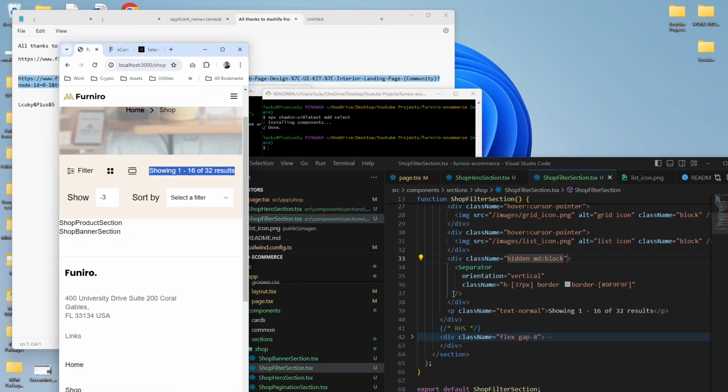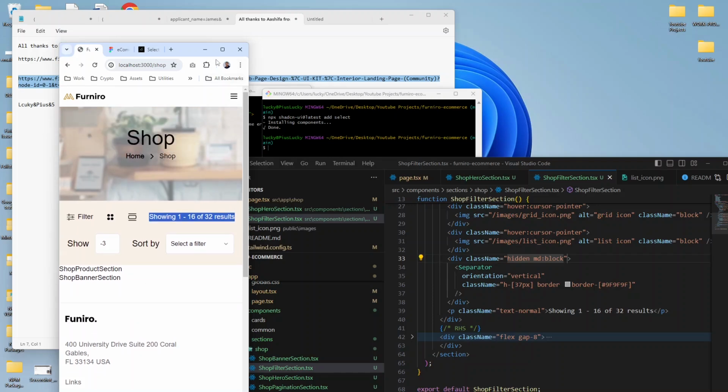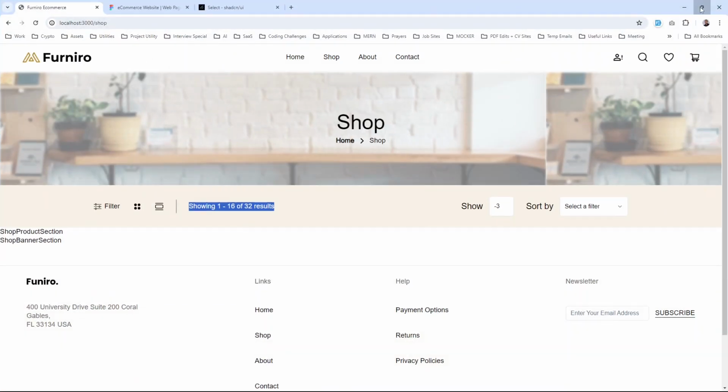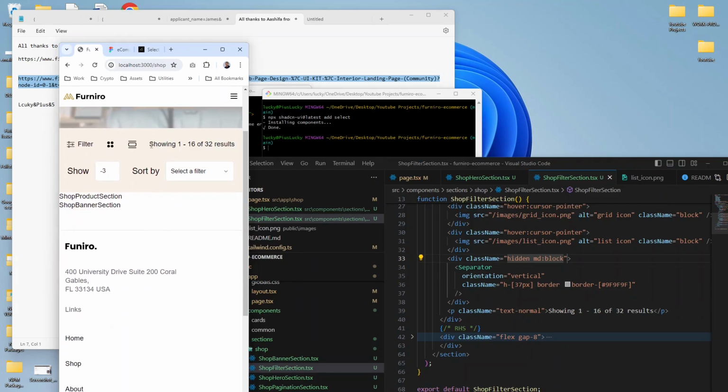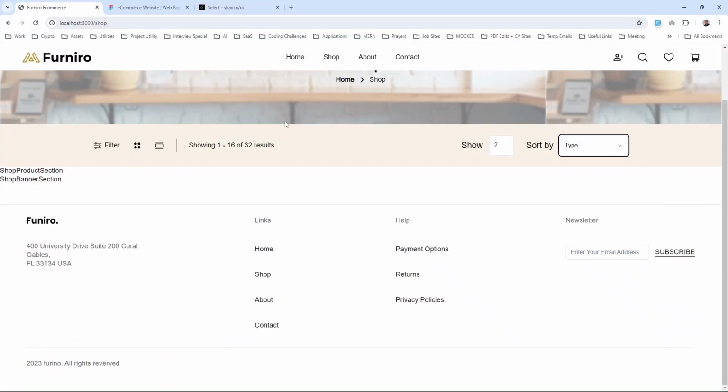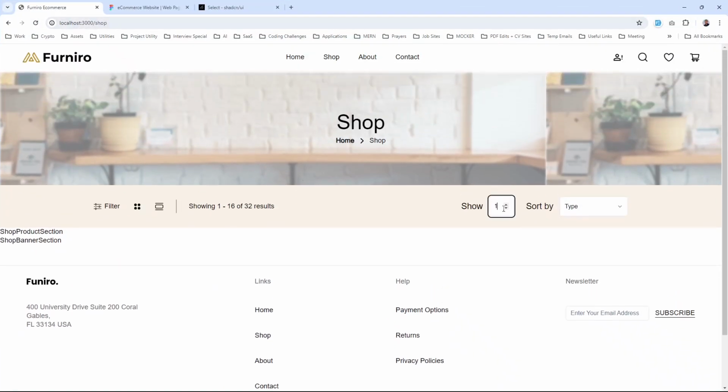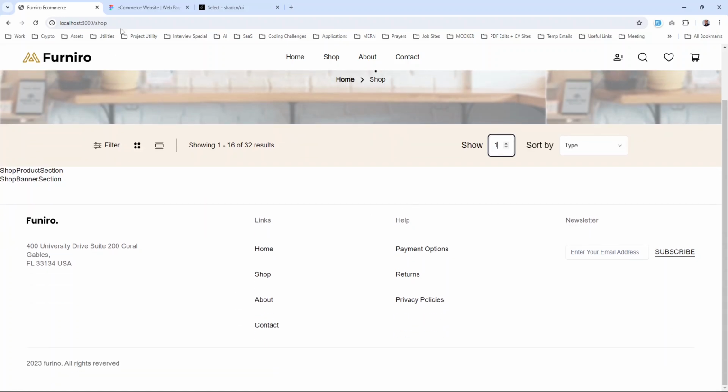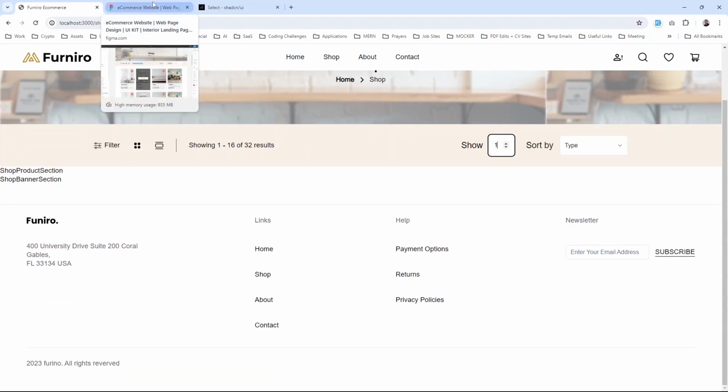Let's see if there's a way we can break this. But I don't think it's going to be a problem, right? So we'll remove the separator for small devices. We're just showing 32 results, which makes sense, to be honest, right? And we can filter. All right, so I think this is good. We'll worry about the actual implementation and validation later on when we get to the API and the integration part.